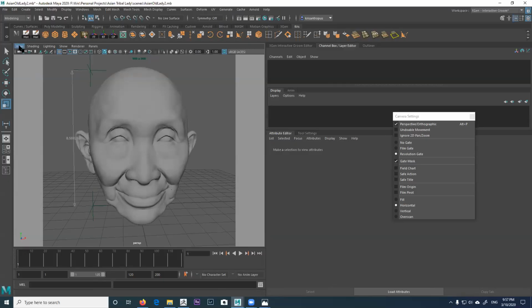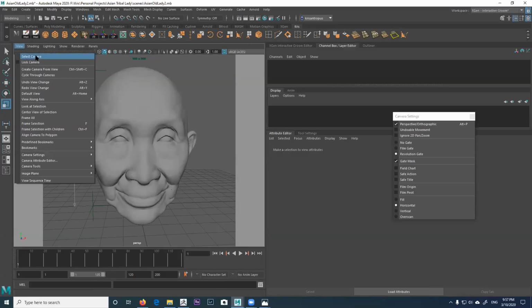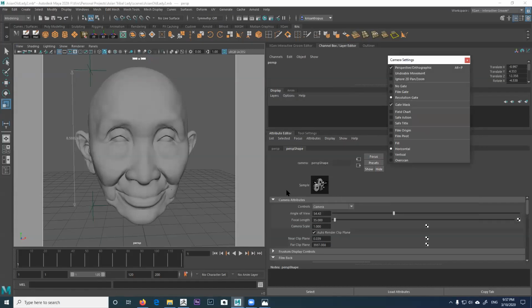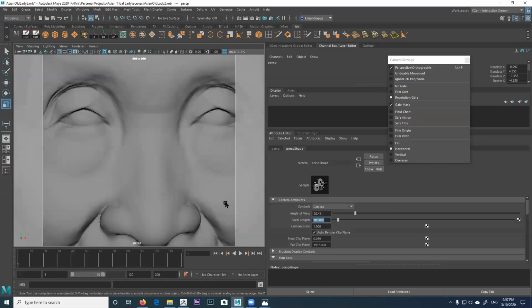So if you go to View and click Select Camera, you're going to notice a couple of things here. If this doesn't open, you can press Ctrl-A to go to your attributes. And now you can play with this. Like I said before, 85 would be good for shoulders and head, and 100 or over would be for the face. So I'm probably going to use 100 here for her face alone.